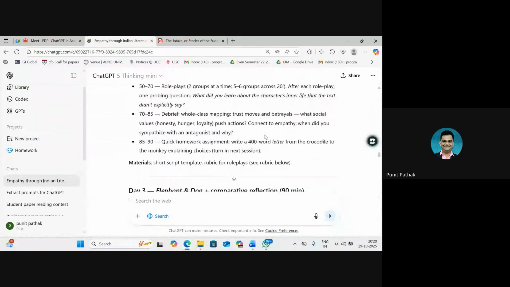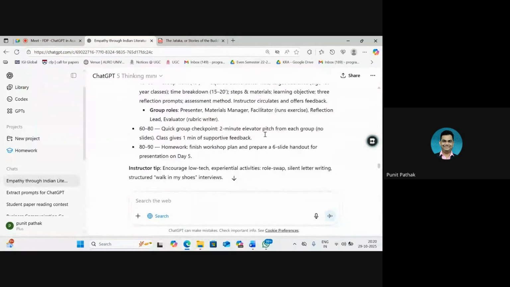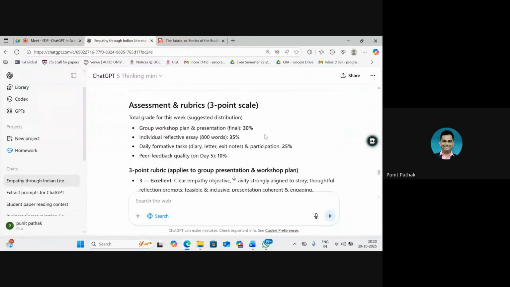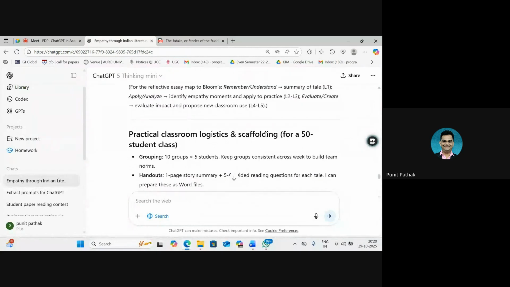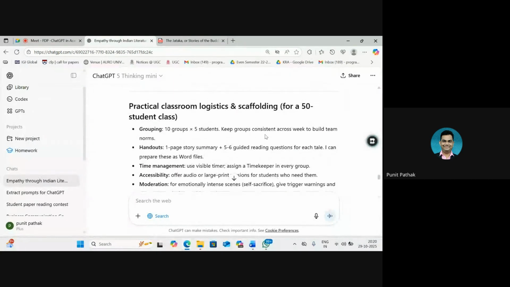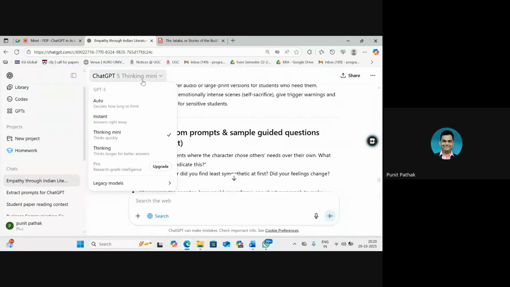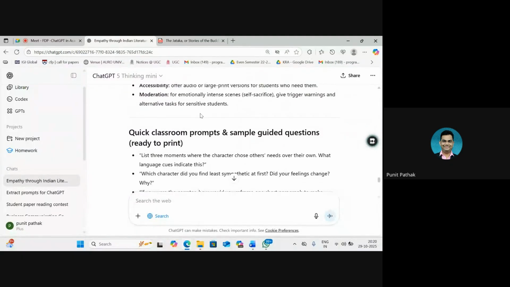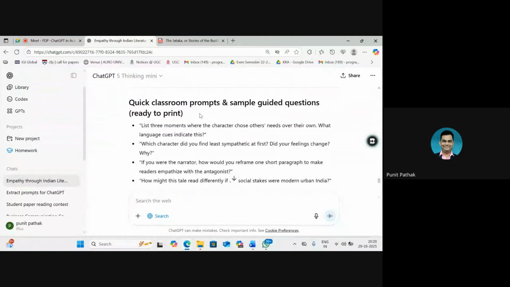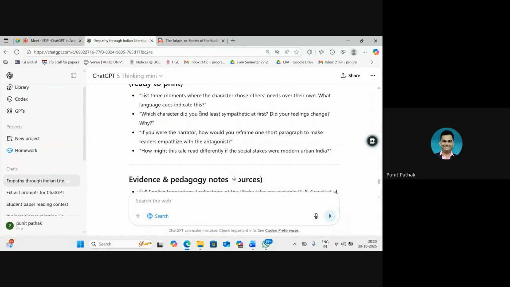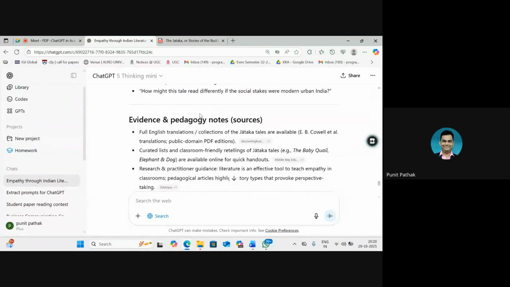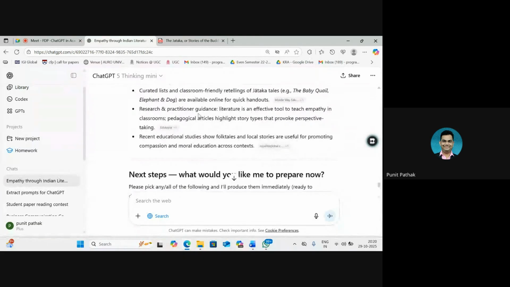In this manner, we have a day-wise plan for each of the days. The format is the same. There are assessment rubrics for a 3-point scale again, and practical classroom logistics and scaffolding activities have also been mentioned. So we can see that there's a significant difference between when we instantly generate an output versus when we allow it to think for some time, and plus we give appropriate answers to the questions that it is asking. Quick classroom prompts and sample guided questions are there if you want to take that discussion further. Some evidences and pedagogical notes, that is basically links from where it has gotten this information.